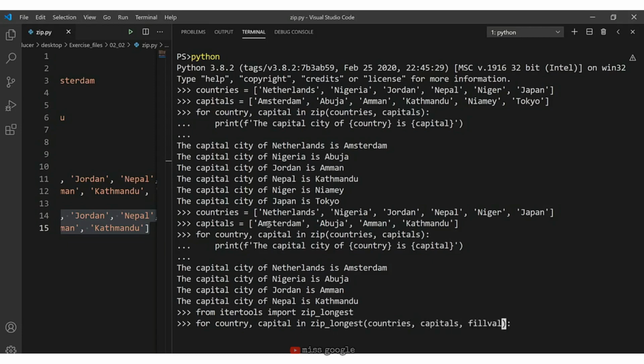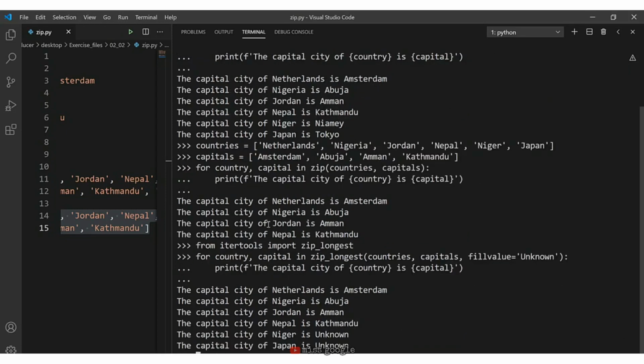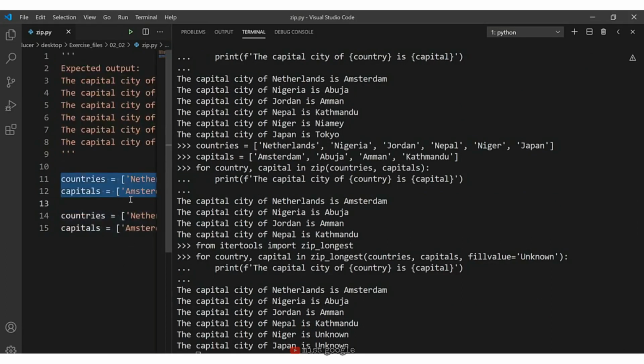So fill value, and let's use unknown here. And I can reuse the print statement. And you can see that we have unknown values for the capitals of Niger and Japan. Now let me go ahead and copy across the complete capitals and countries list. And let me clear my REPL.